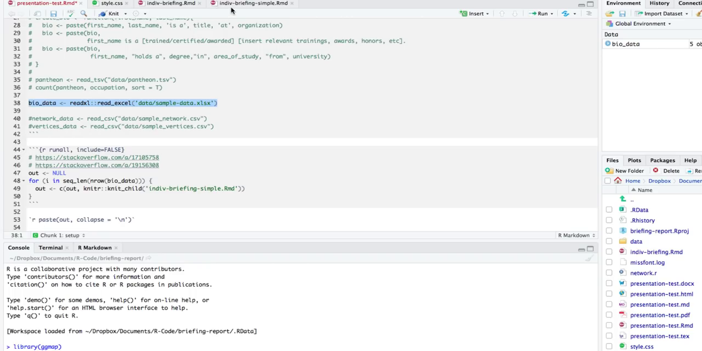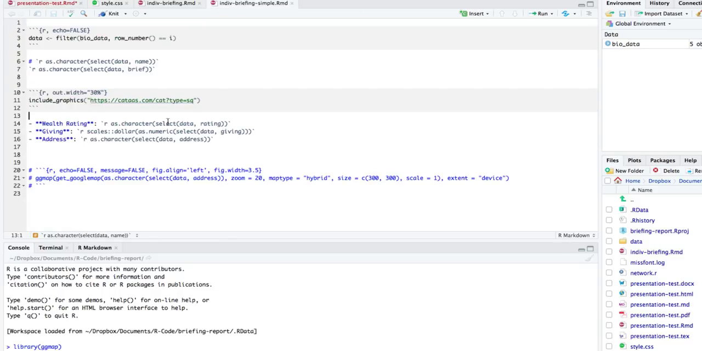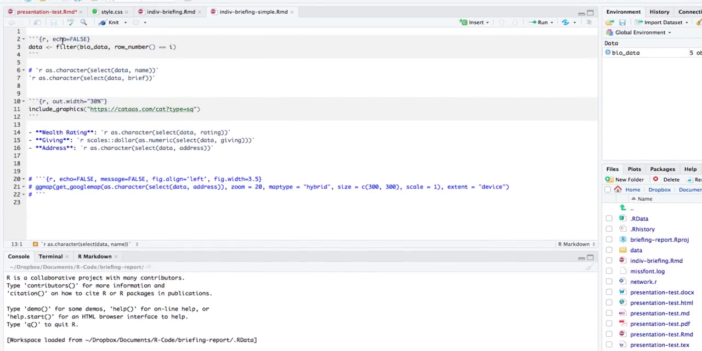But what does the individual briefing file look like? So let's go and open it up. Again, you can see include equal to false. So I don't want any of the code to come back. I want the markdown code or some other things that you may see.